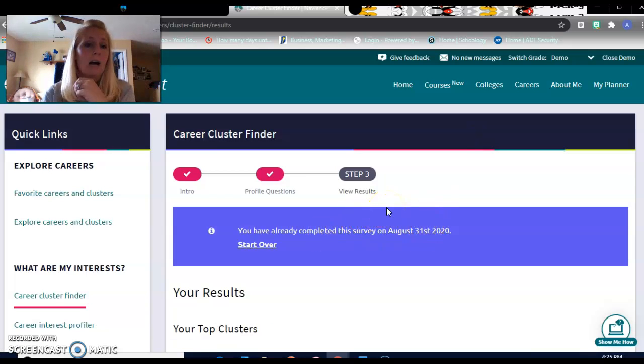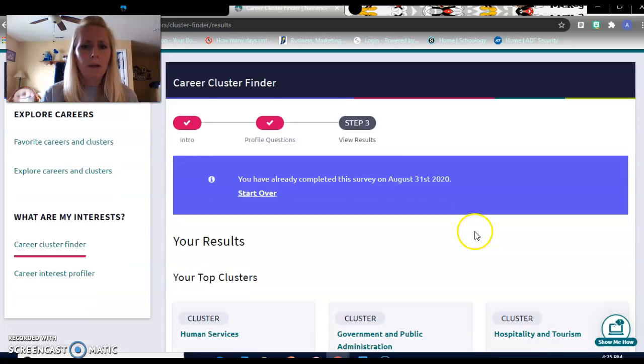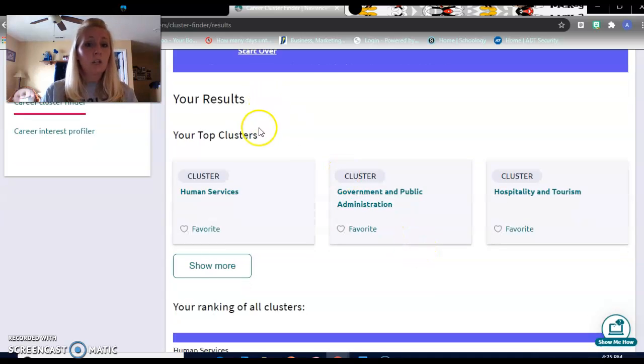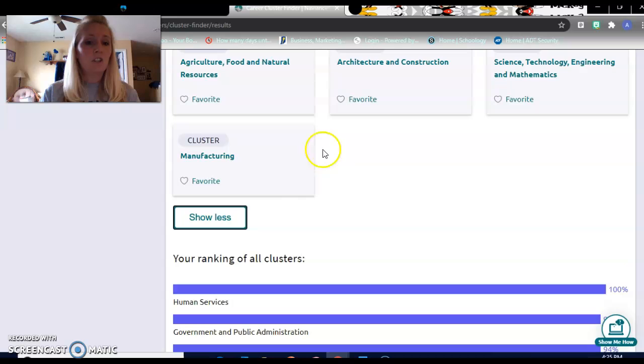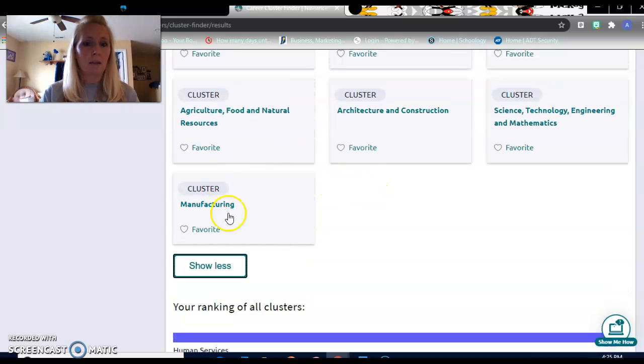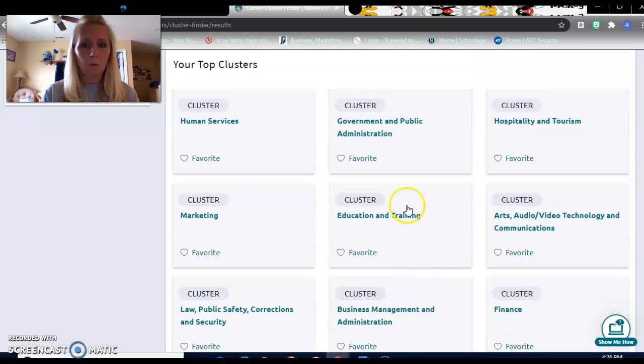Same thing, different questions. They ask you to go through the list and choose what interests you, and then they're going to give you your results. So again, these are my top 3 clusters right on top: human resources, government and public administration, and hospitality and tourism. Then it shows manufacturing down at the bottom. So this is, again, my bottom 3 right here. You will see education and training and marketing are right up there at the top for me as well, which is kind of what I do.